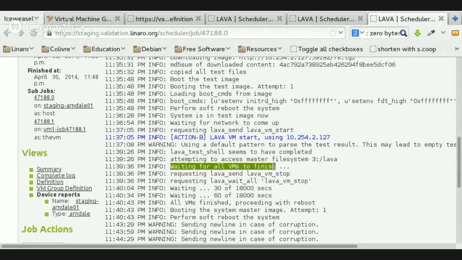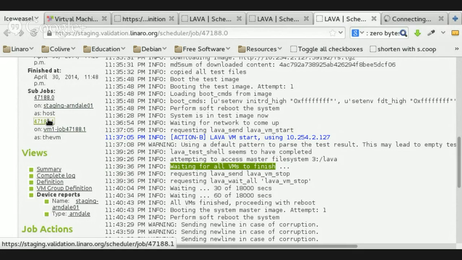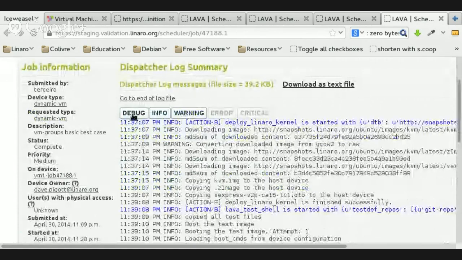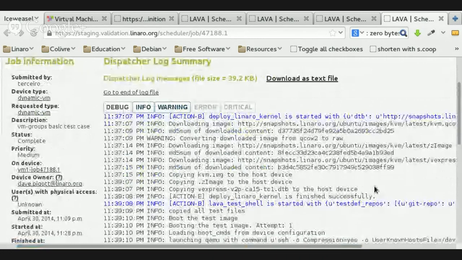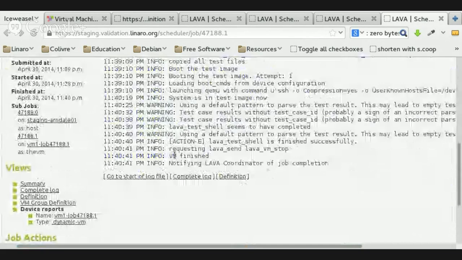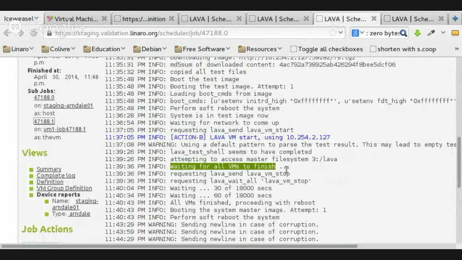So this is the end of the first action that booted the test image on the host device. It will wait until the VM job finishes. So if you take out the debug information, here it just runs the test definition on the VMs, and then when it finishes, it notifies the host that it's okay to reboot now, and then the host goes ahead.